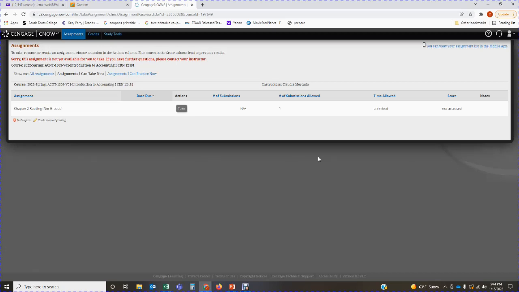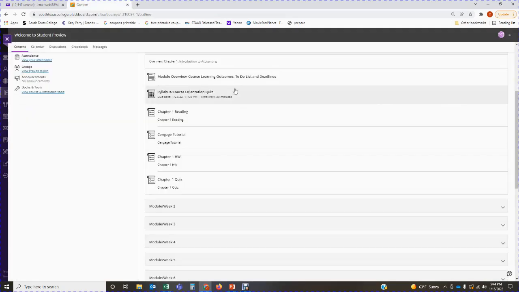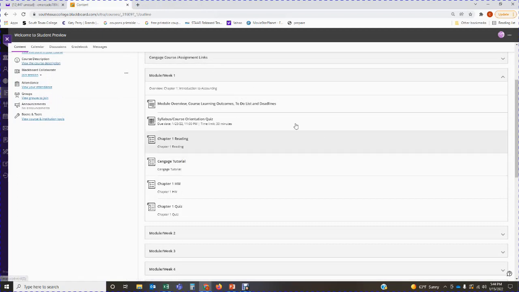Or if you don't have the funds, financial aid hasn't kicked in, or whatever the case might be, you can go ahead and purchase it at a later time and use the free trial period. Okay, so at that point you can begin working on your assignments. So from that point forward, all you have to do is just click on the links and it will take you to Cengage. Just by clicking on the link, it knows that it's a Cengage assignment and it will take you to Cengage.